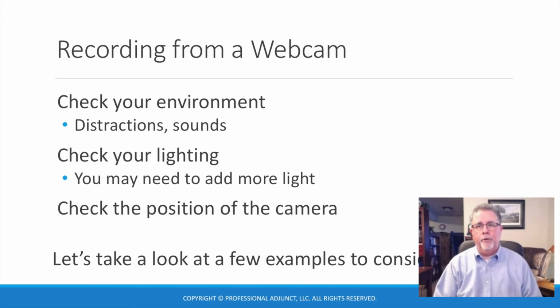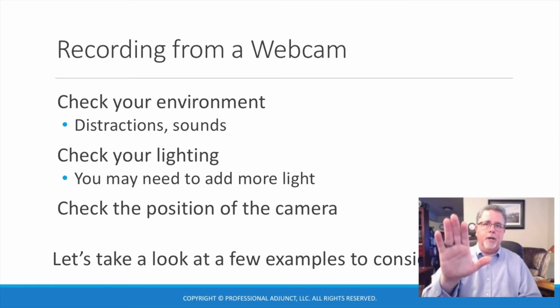The last thing you want to do before you start recording is check the position of your camera. You don't want to look down into the camera. You don't want to necessarily look up into the camera.